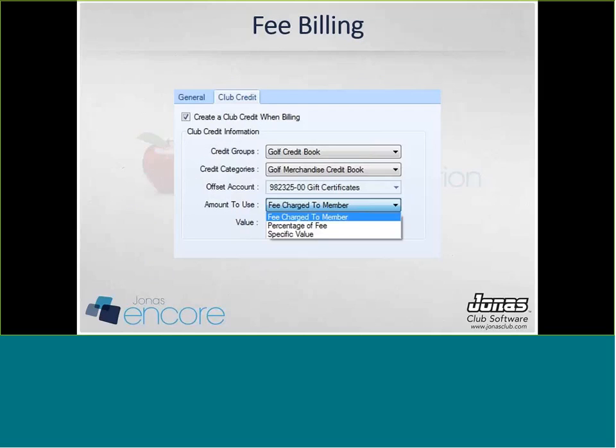So this is what the screen will look like here. So create a club credit when billing. We've chosen the group and category. You will choose the offset account. This is typically the liability account. Then choose the amount to use. So again, fee charge to member means create credits equal to the billing amount, percentage of fee, or specific value.